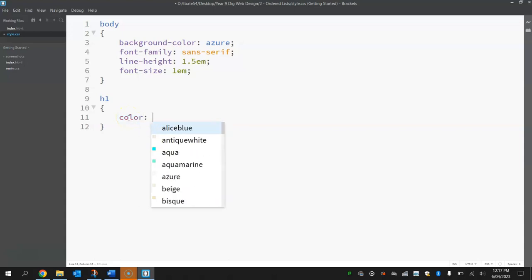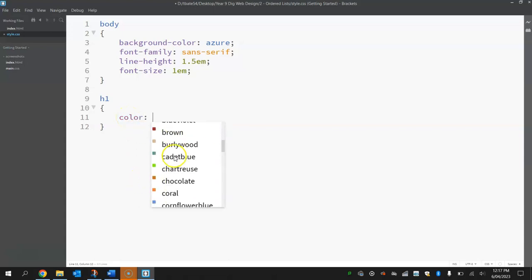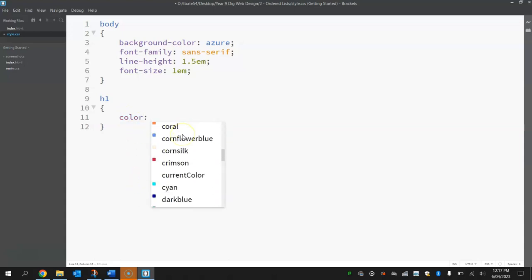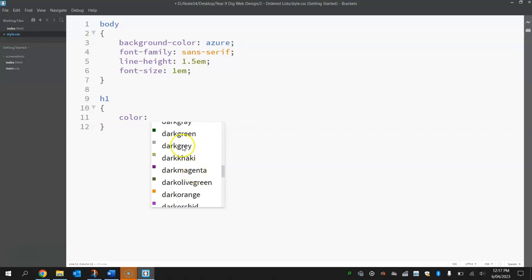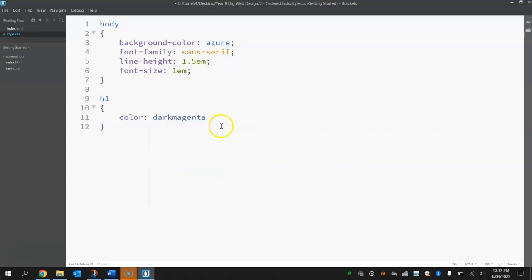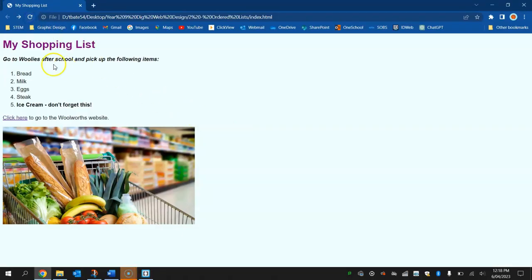Change its color to something dark. So go and choose yourself a dark color. There's heaps of darks just there. Dark magenta will probably work well. Semicolon at the end of the line. Control S to save it. There we go. Just got a little bit of color now in our h1 heading. And I think that will do now. So save it up, and that is your second web page done and dusted.